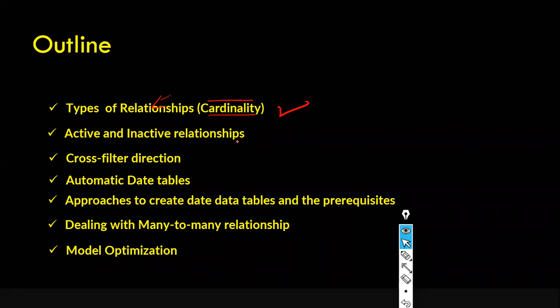What is an active and inactive relationship? You can create at a time only one relationship between the tables. That is called your active relationship in Power BI. In Power BI, you can create only one active relationship between two tables. See, there are two types of relationship when it comes to Power BI. One is active relationship, the other one is inactive relationship.